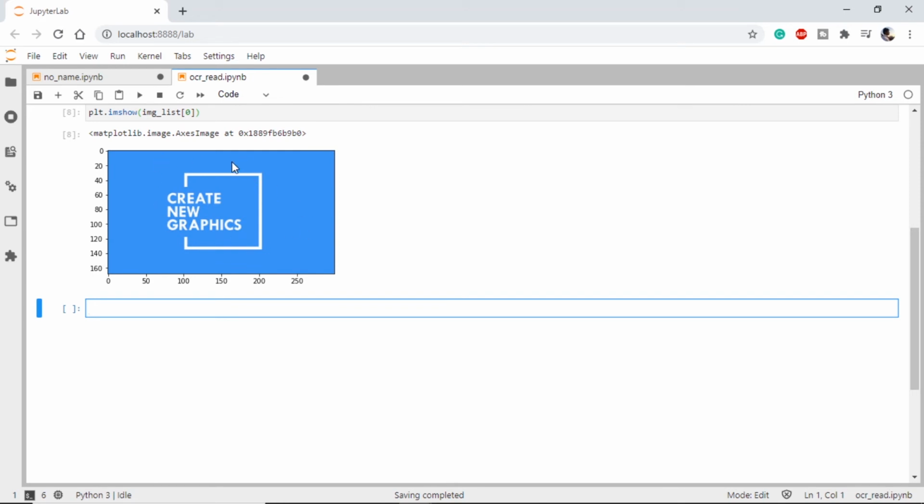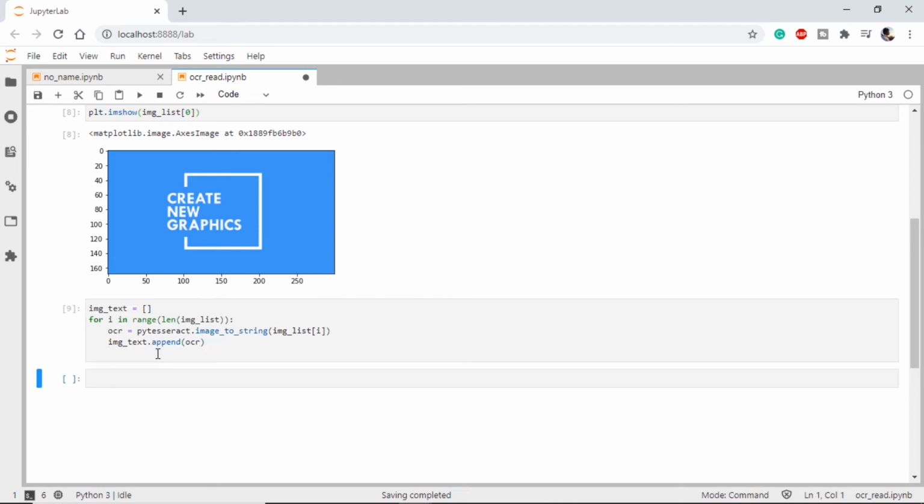Here we can see we have an image with some text in it. Let's see if we are able to extract text from the image. We have a number of images in a list, so we will make a new list that will hold all the OCR from the images, and we will make that using these lines of code. Now we have 5 images and their text in a list.